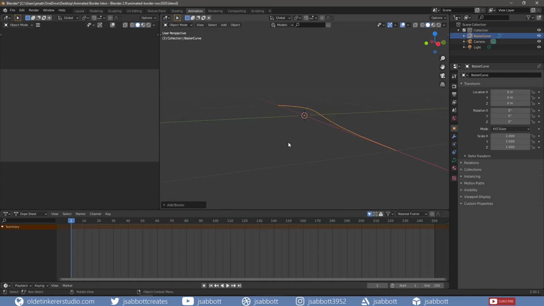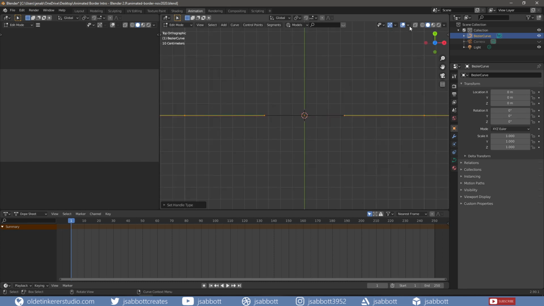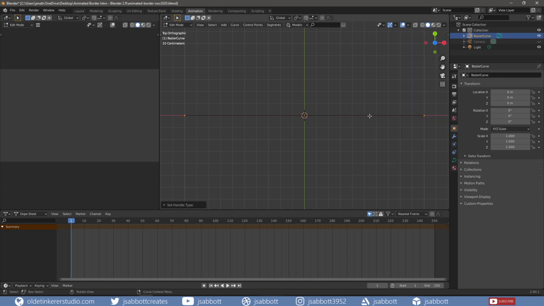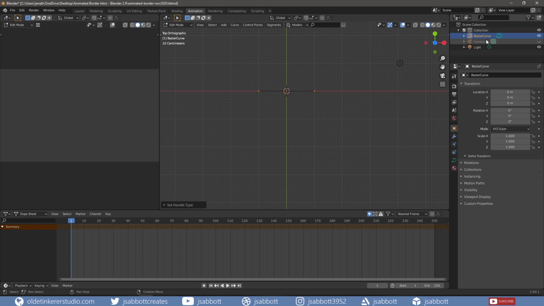In edit mode, I use a shortcut of V to change the handle type to vector. Under the overlays, I changed the handles to none, since I'll only be using straight edges. I renamed the object to border in the outliner.